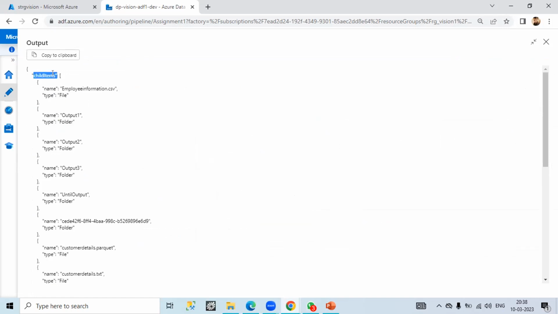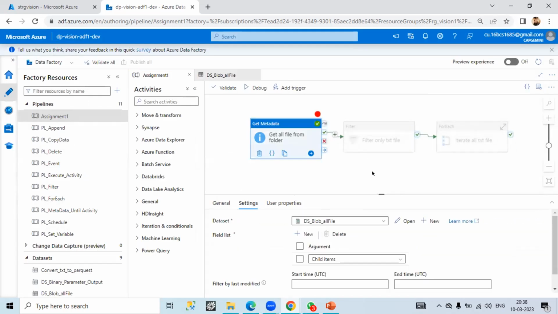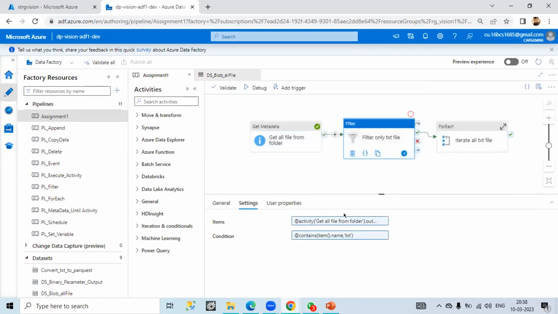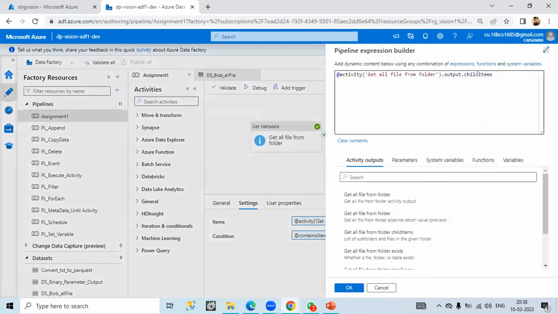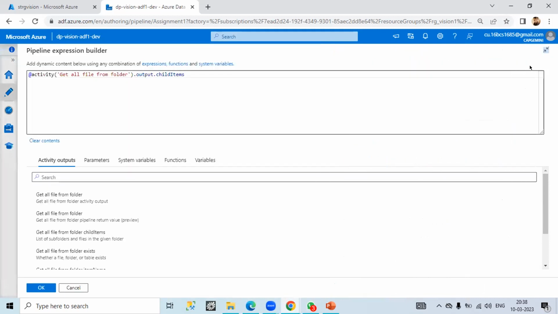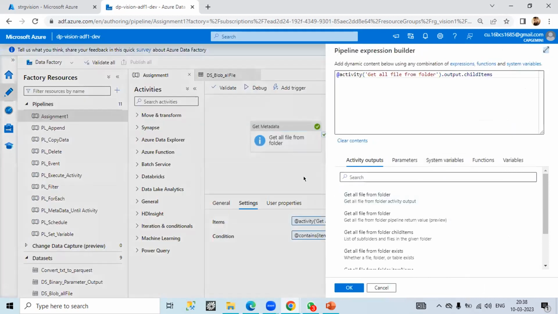That's why I have used this child item, which means all the files will come. How to remove this? Here I have written this child item, and this one.